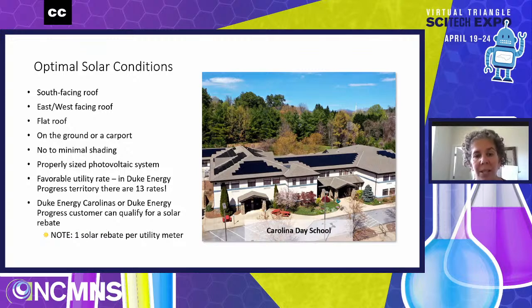No shading is ideal. You can see Carolina Day School has no shading issues. Properly sized photovoltaic system. Again, we don't want to produce too much, because there's a point each year where Duke Energy takes those solar credits that people earn and they wipe the slate clean. And basically that's just free electricity. So we try to properly get that system sized. Favorable utility rates make solar much more economically outstanding. So the more that utility electricity costs, the more favorable solar becomes, because solar is offsetting costly electricity.